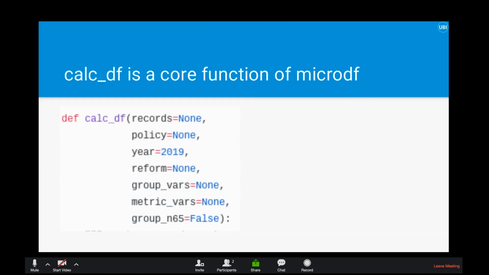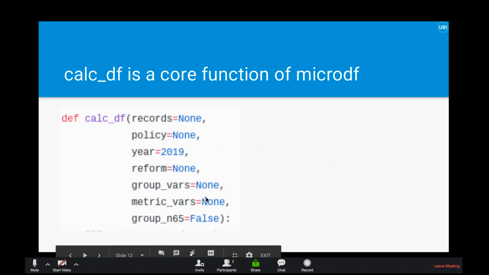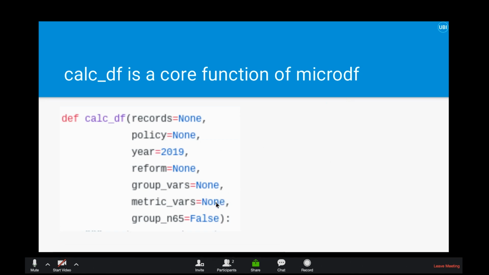But if you want, you can pass the policy object or the reform. So these are two different ways to specify what kind of tax or transfer changes you want. And then these, I think, are one of the more novel contributions, which is the metric variables feature. You can pass to that a list of different variables that you want to calculate the weighted version of. So I'll show what that means in a minute.